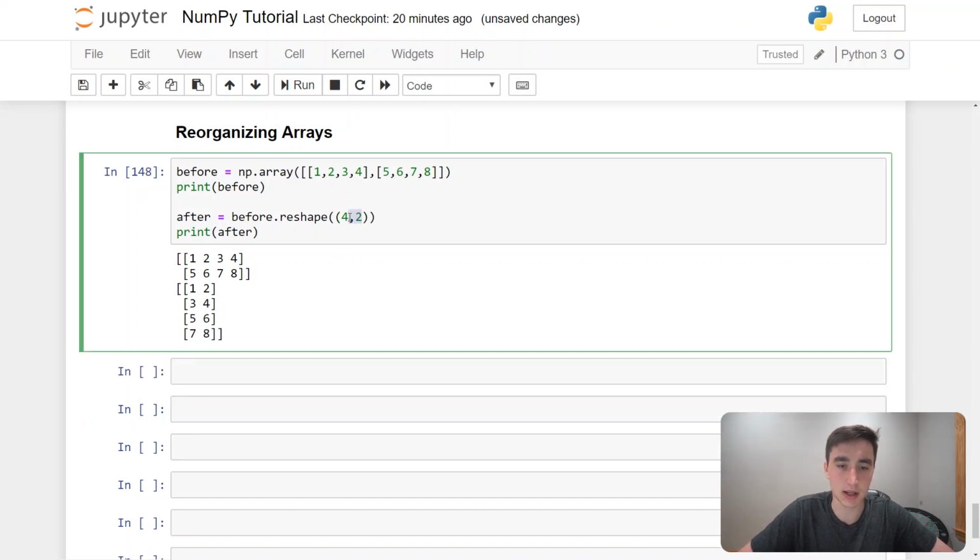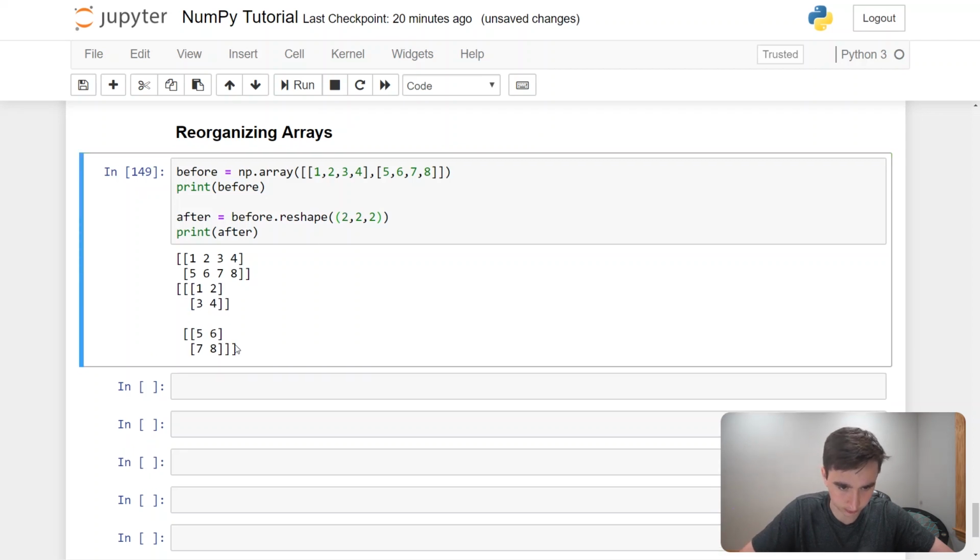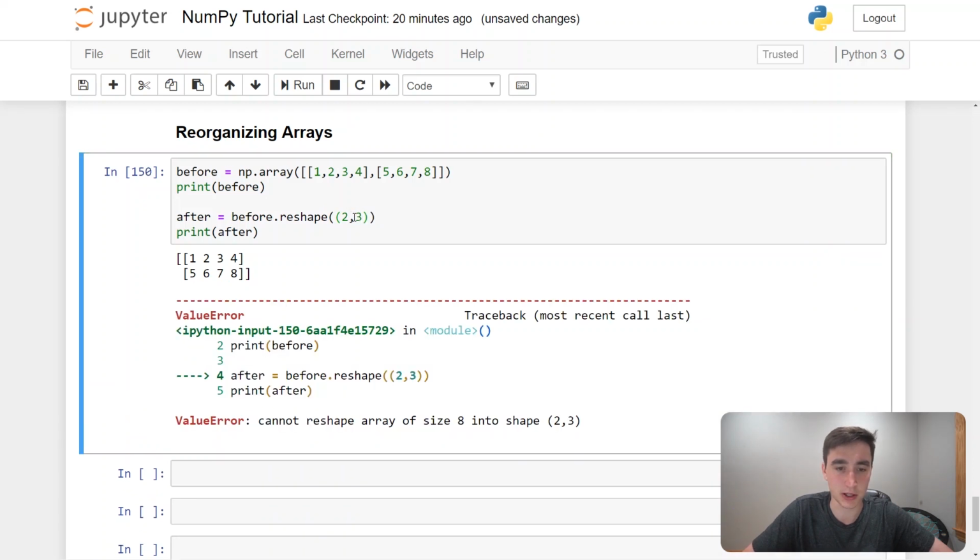You could even pass it in as a 2 by 2 by 2. As long as it has the same amount of values, it's fair game. So as you see, 2 by 2 by 2 still works with the reshape. What doesn't work is if I wanted it to be a 2 by 3, the values don't fit in. So when you get errors with using reshape, it's usually because there's a mismatch between the shape you're trying to resize it to versus the original shape.